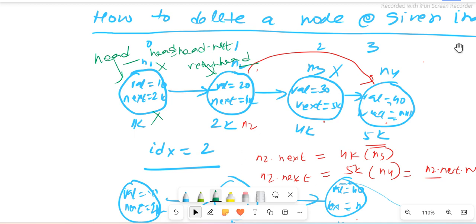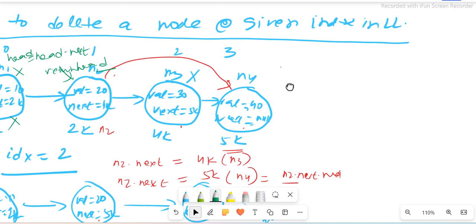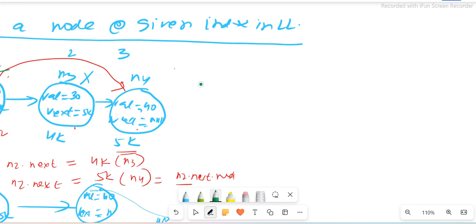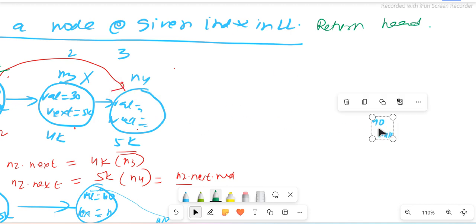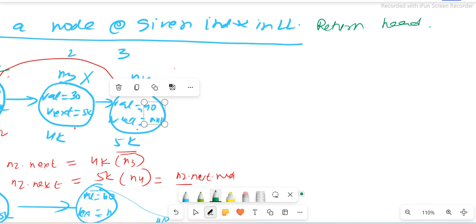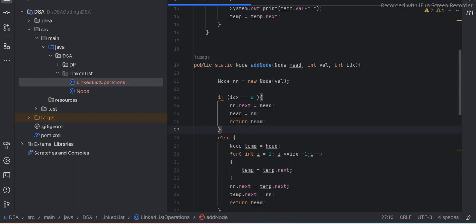So in this problem, what I'm also doing is, at the end, given the linked list, I have to return the head of the linked list. This is what my full problem is. All right, so let's try to start coding how we can do it.